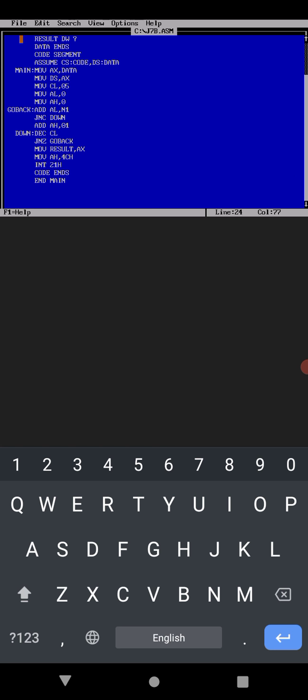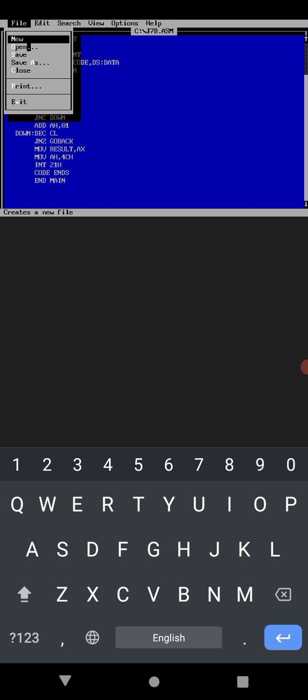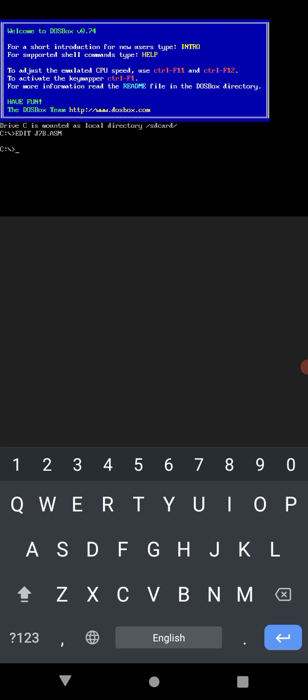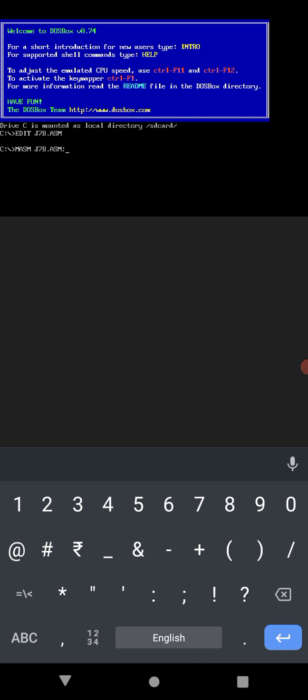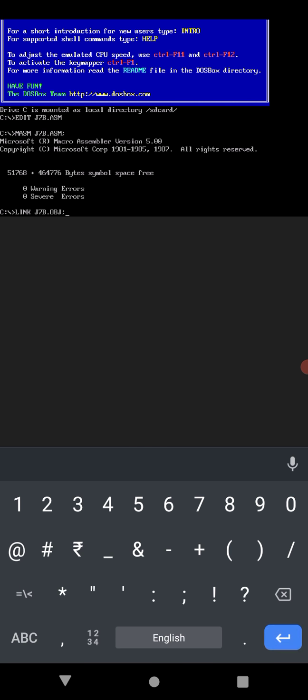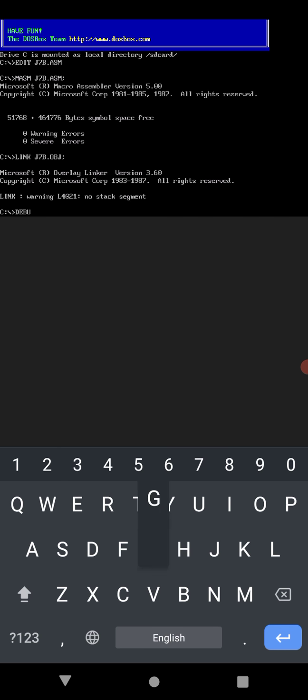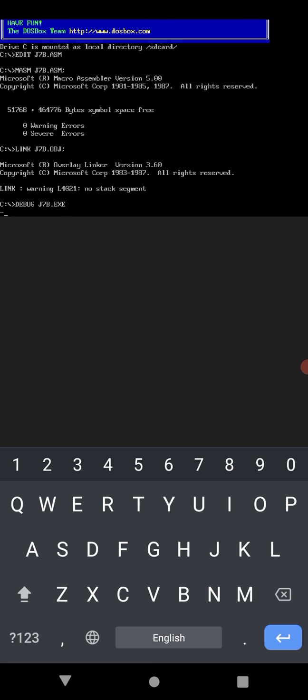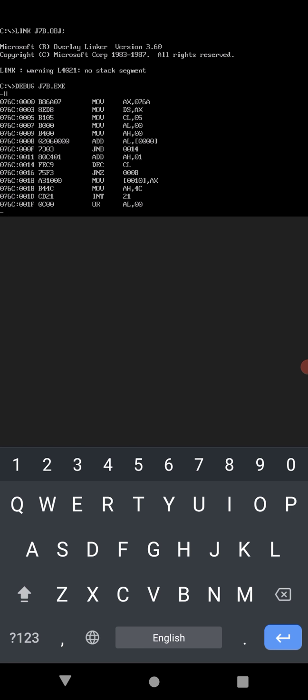Let us run the program in DOSBox. For that, type masm space j7b dot asm semicolon, click on enter. Zero warning errors and zero severe errors you should get, and I am getting that. Then j7b dot obj semicolon, click on enter. Now the step is debug space j7b dot exe. Click on enter again, you get a dash, type u for unassemble.